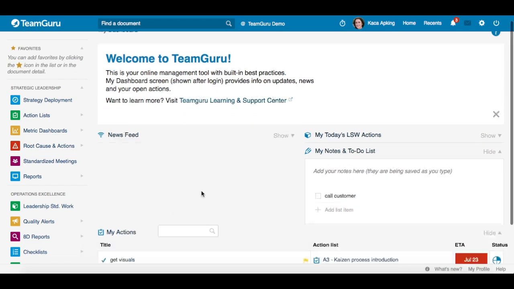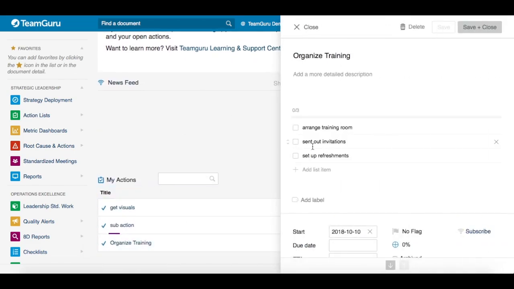So when you click on your action, you have an option to add list items here also, and without creating any subtasks for your action.